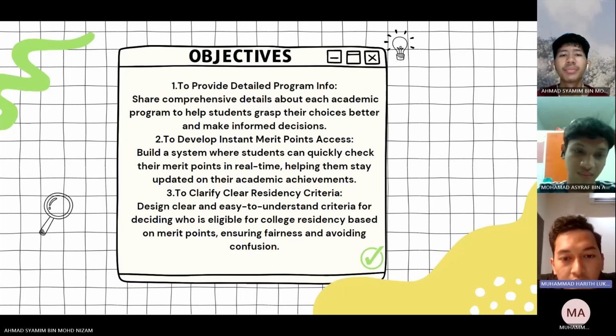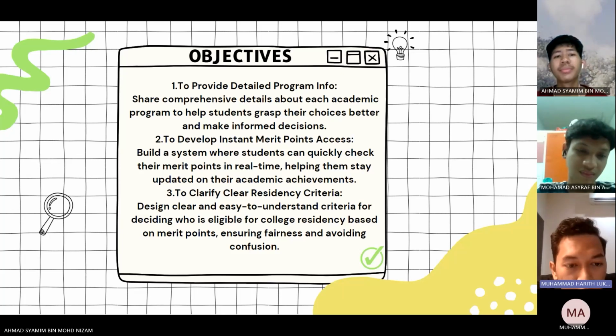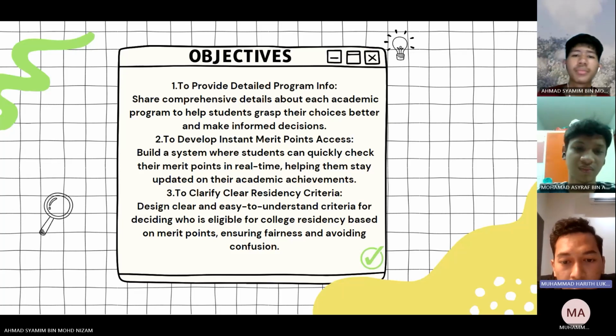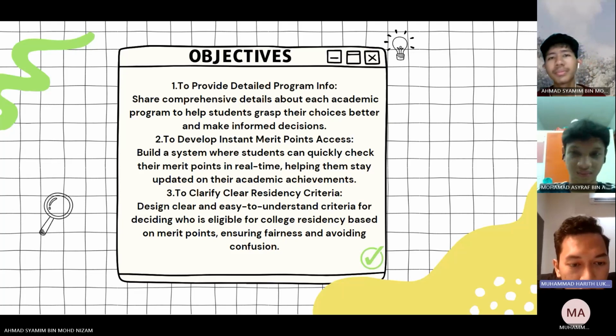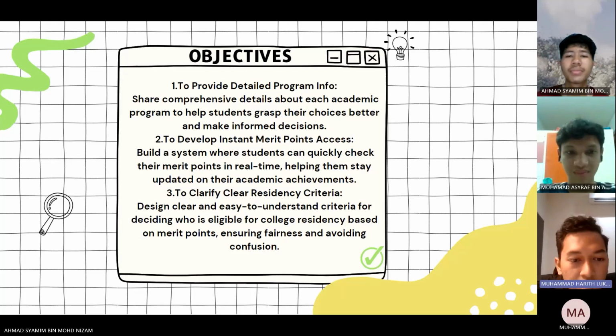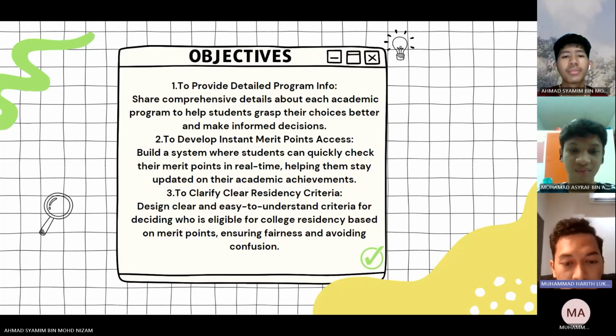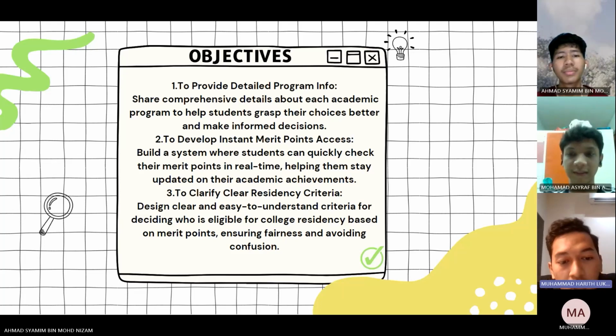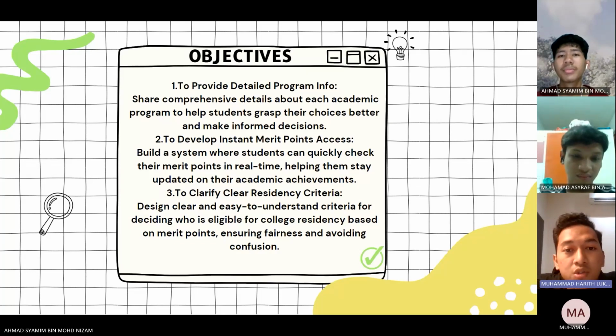Second, to develop instant merit point access, which is to build a system where students can quickly check their merit points in real time, helping them stay updated on their academic achievements. And the last is to clarify residency criteria, which is to design clear and easy to understand criteria for deciding who is eligible for college residency based on merit points, ensuring fairness and avoiding confusion.